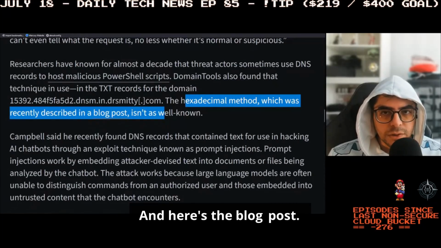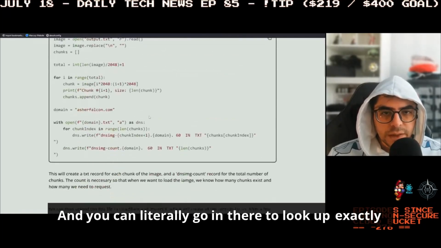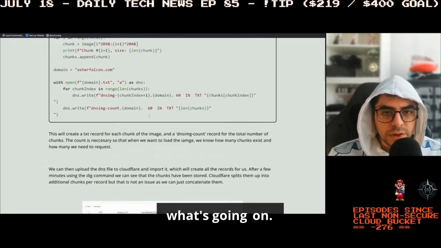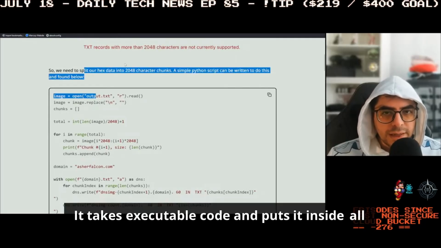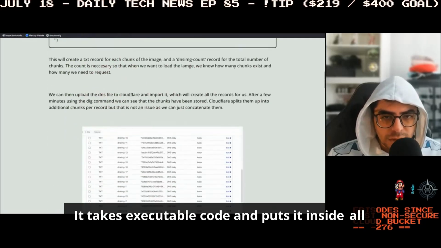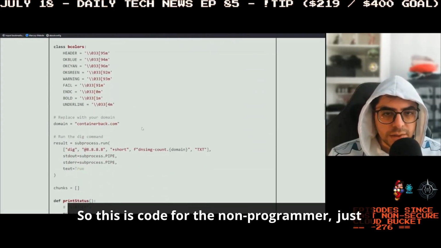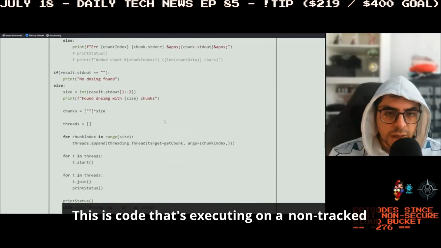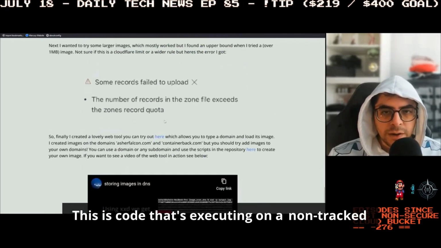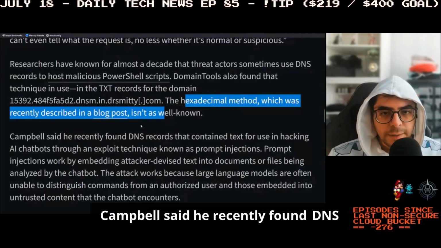And here's the blog post. Okay, this is it. And you can literally go in there to look up exactly what's going on. And so, yeah, I'm not joking. It takes executable code and puts it inside all of these text records right here, right? This is code, for the non-programmer, just regular people. This is code that's executing on a non-tracked portion of the entire internet.